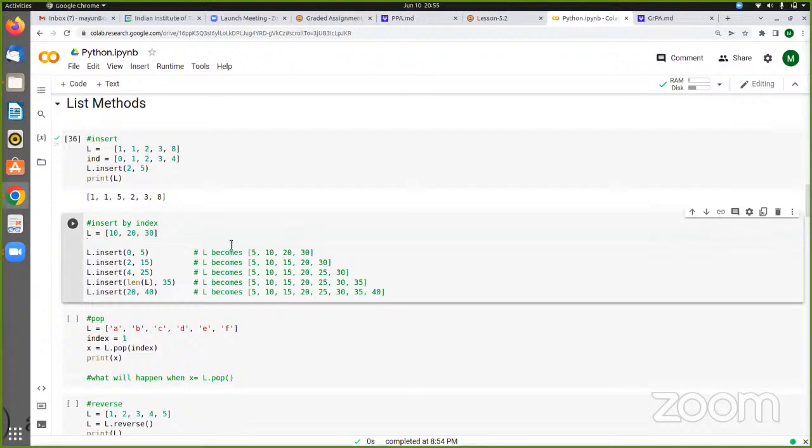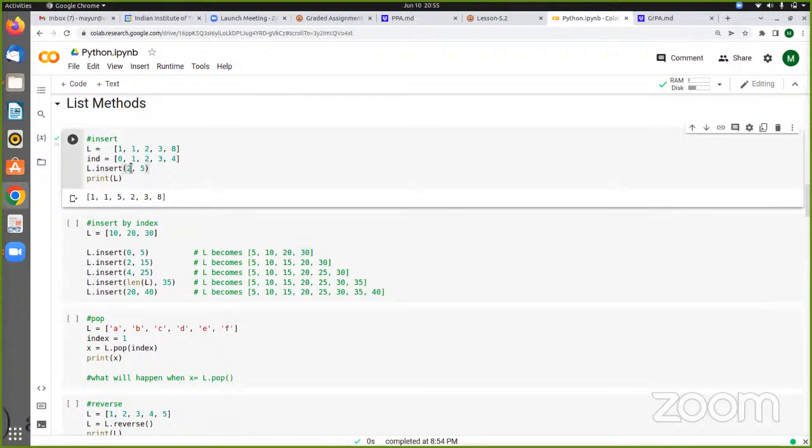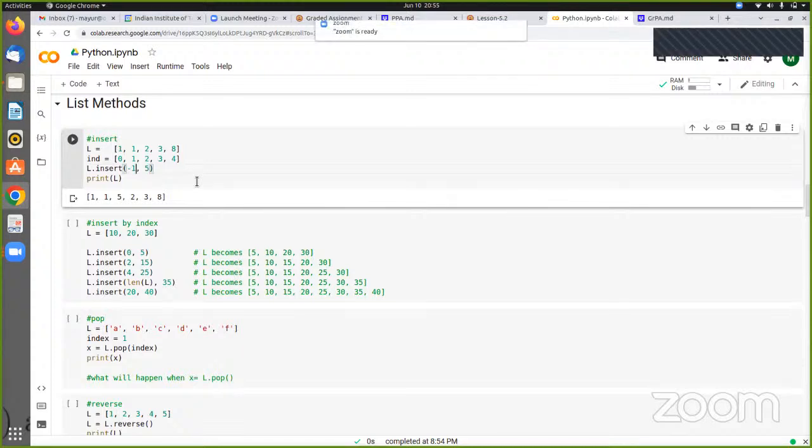Sir, I have one question here in insert. Can it be done with a negative position, like -1? Okay, we'll see. So what should it do now? It should be 1, 1, 2, 3, 8, 5? I think 8, 5. Yes, sir.